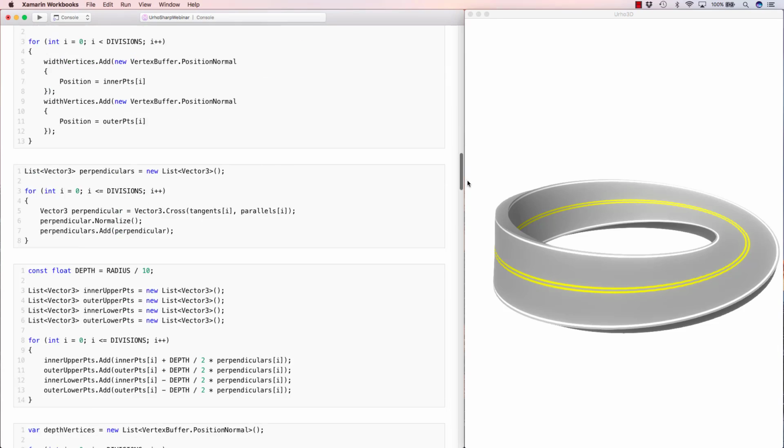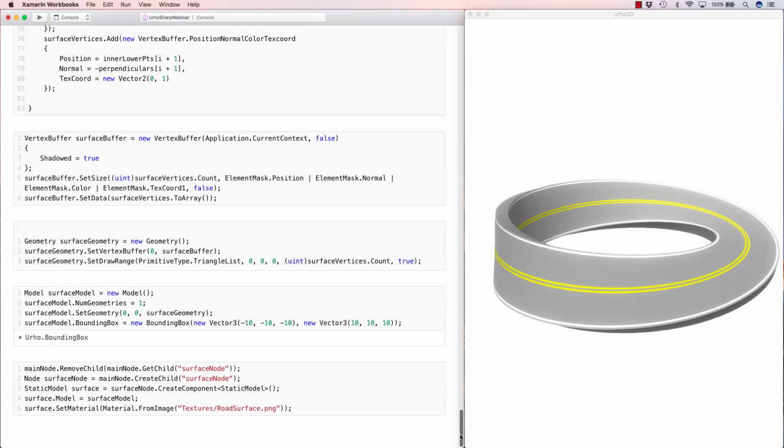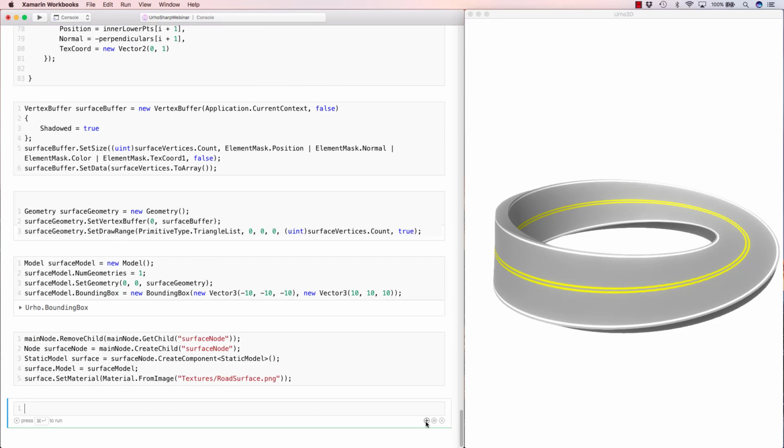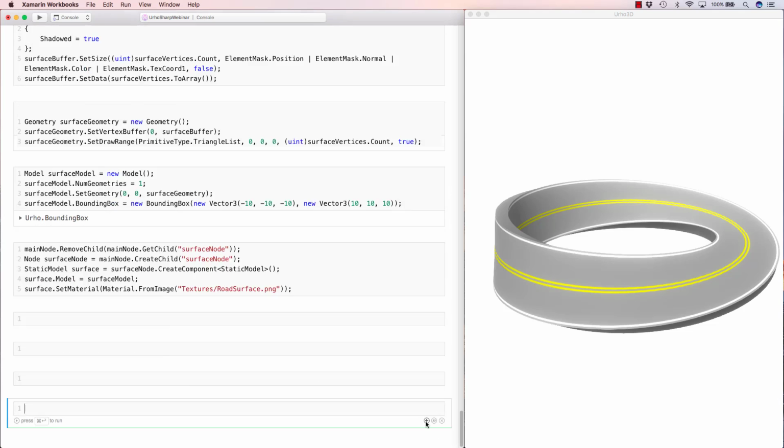Let's go down to the bottom of this thing now and add a few more code blocks so I don't run off the end.